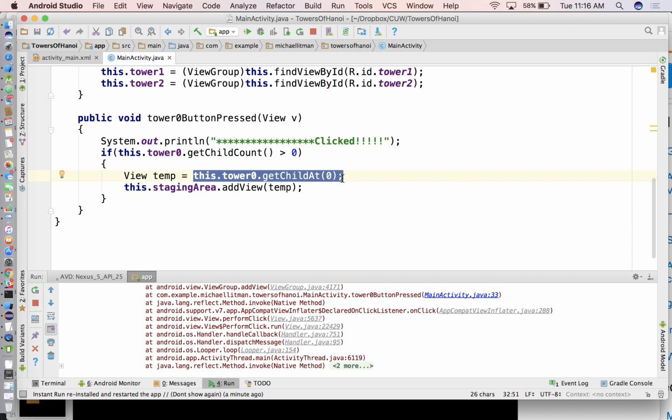What is the difference? When we talked about the stack data structure two classes ago, what's the difference between peek and pop? Okay, so peek lets you see the top of the stack. Pop actually removes it from the top of the stack. This guy right here, getChildAt(0), is kind of like a peek move.